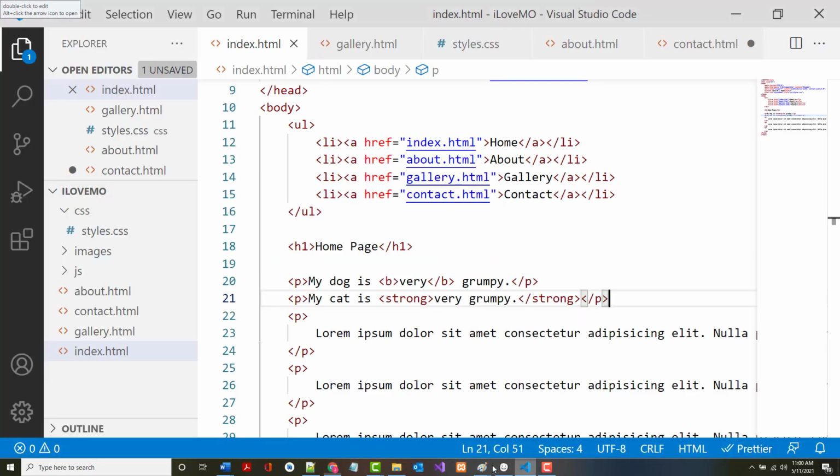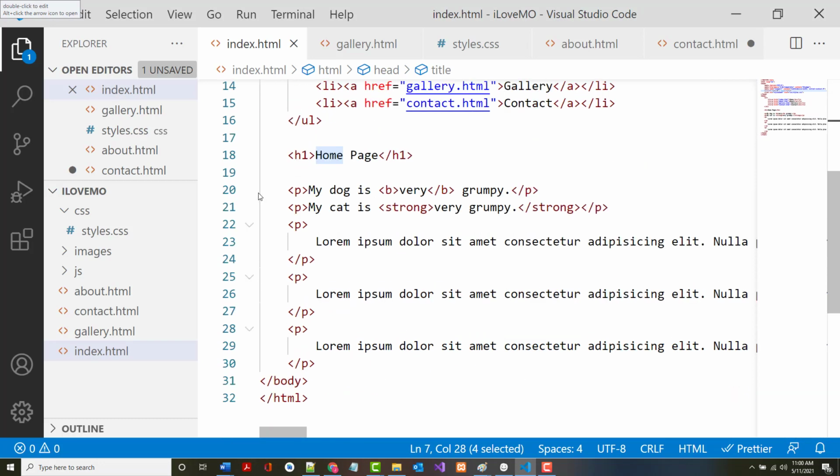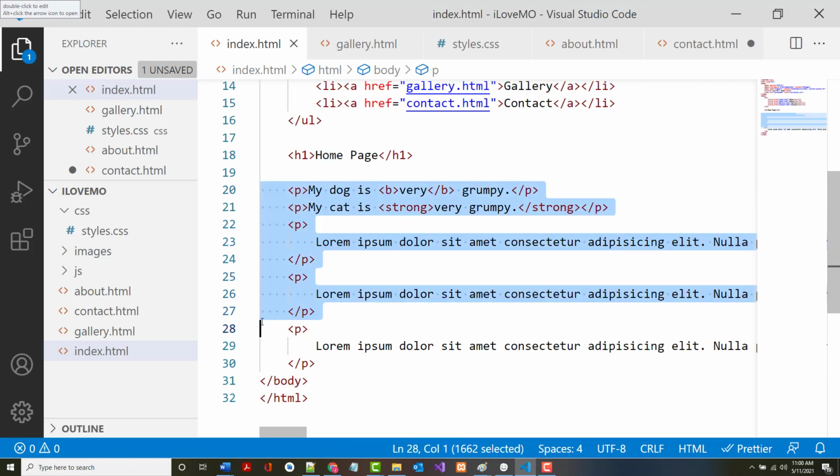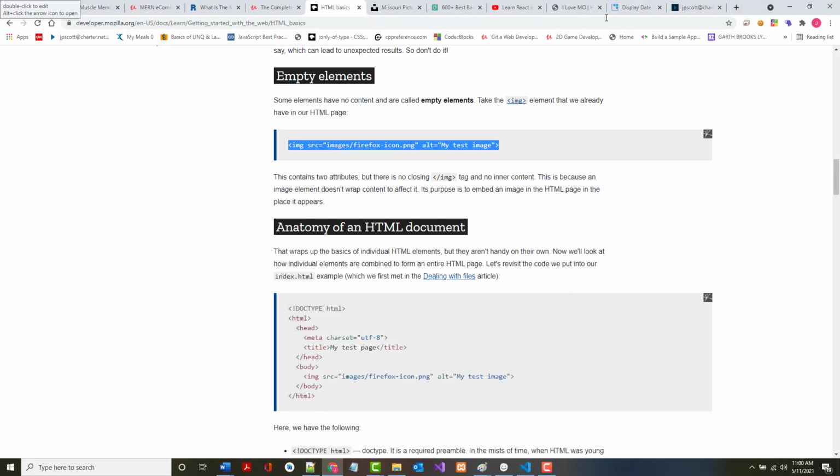I'm going to go back into here, and this is my home page, and I'm going to get rid of my cat and my dog. In fact, I'm going to keep one of my paragraphs in here. And now I'm going to come in, and I went out to one of those sites that were out there, and where is it?